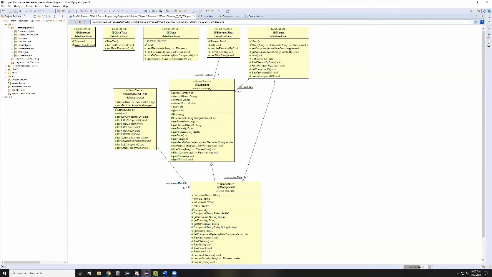Our menu class handles all of the user input and output, so that the user can communicate with the program and select what they'd like to do. Then we have two object classes, the element object and the compound object. The element object represents elements on the periodic table used in chemistry and science.